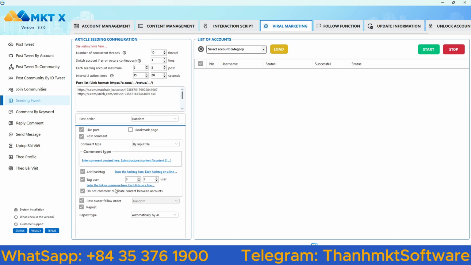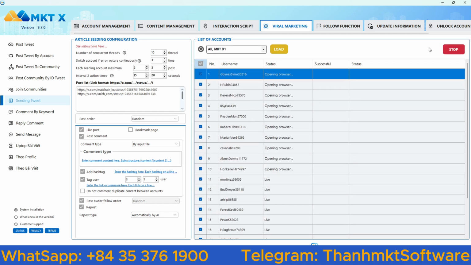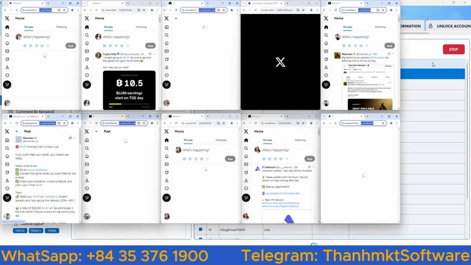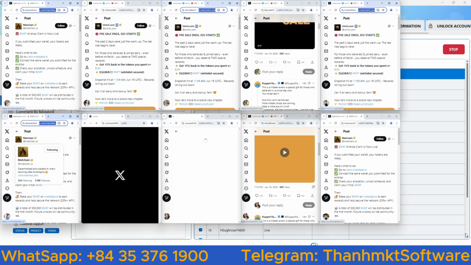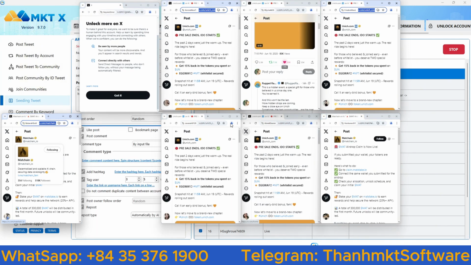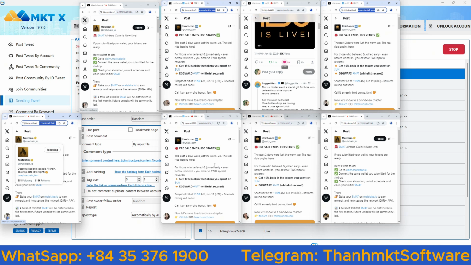If not, allow duplicates. After setting everything, select the category containing your Twitter accounts, then click Load to display them. Finally, press Start. The software will now automatically control all Twitter accounts to interact with the target tweets just like real users, boosting your post trend ranking and credibility.